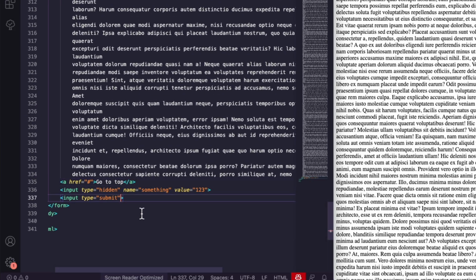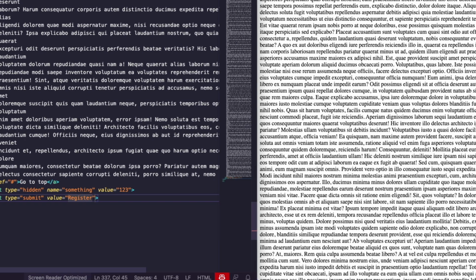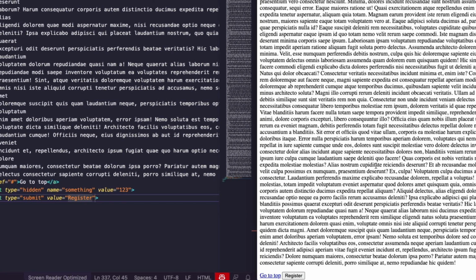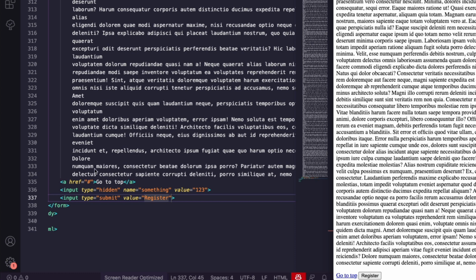Now, get back here. Let's talk more about submit input. You may see submit buttons in forms using the input element with the type submit, just like we did. And to change the text of the button, you can use the value attribute. Look, value equals register. But a newer and more common way is to use the button element. Look, button, type submit and register.